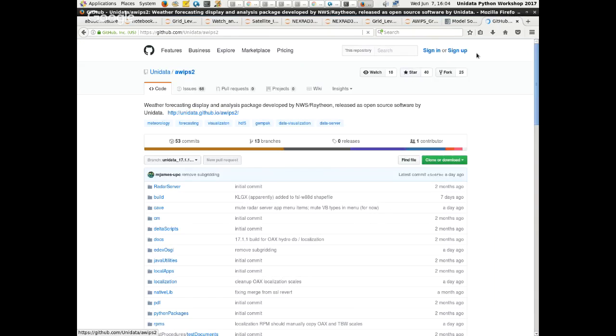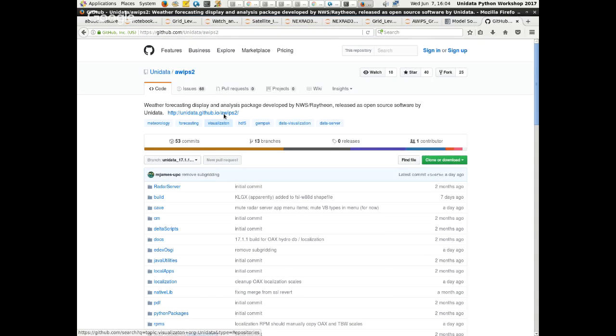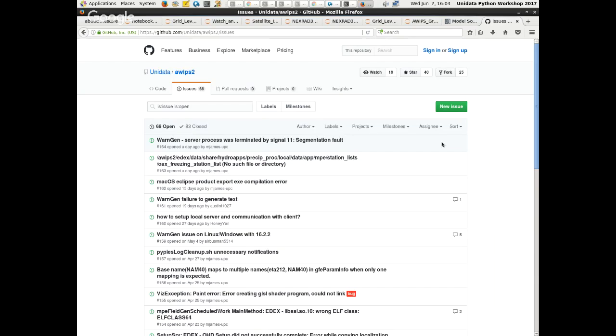There's a few ways to submit trouble tickets or ask for support requests. One of them is to go to the AWIPS2 GitHub page, which is linked to from the manual up top, GitHub. Go to repository. You can create an issue here. However, we do prefer.